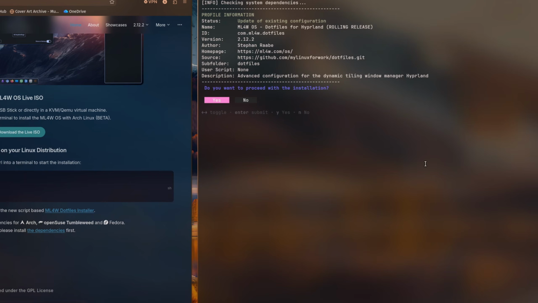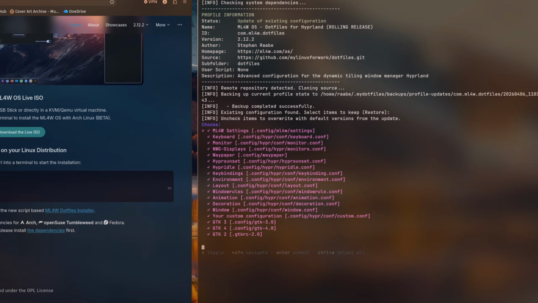In my case, it's an update. You see here, update of existing configuration, and I confirm to proceed. So the latest version will now be cloned to your computer, and then the installation will be executed. You have here the option to restore existing configurations. That's in general fine, but every version of my Linux Work OS also comes with new features and changes, also in the core settings. That's why you should also consider only restoring core features.